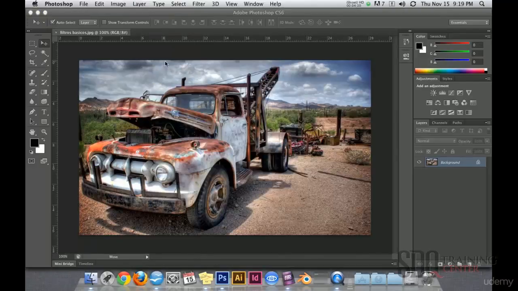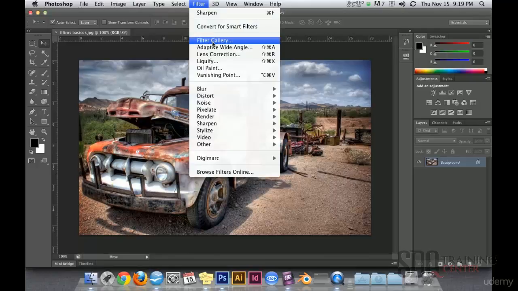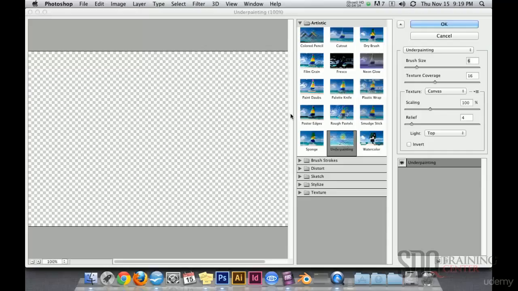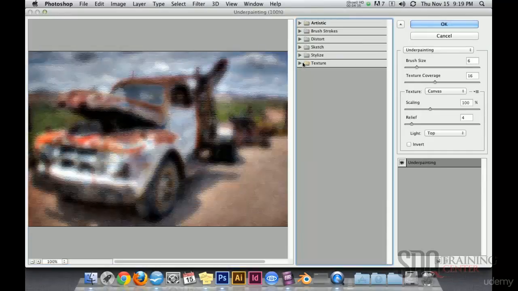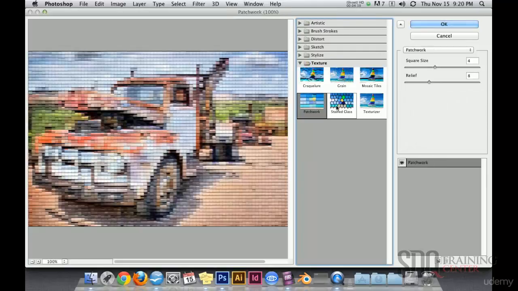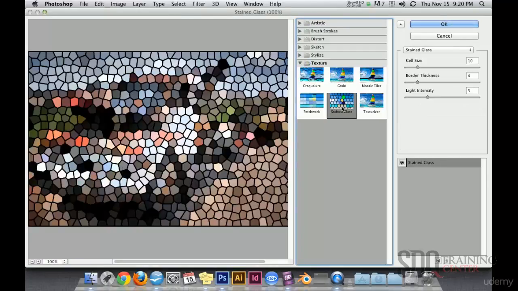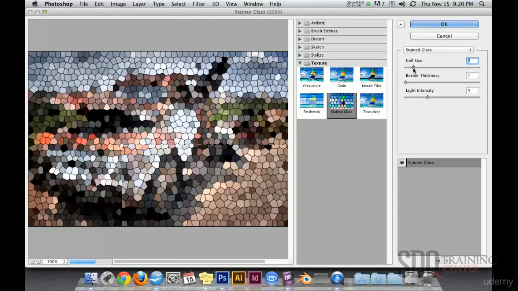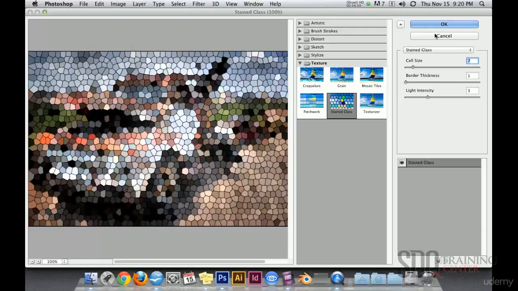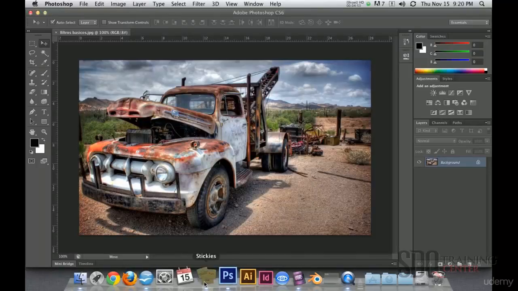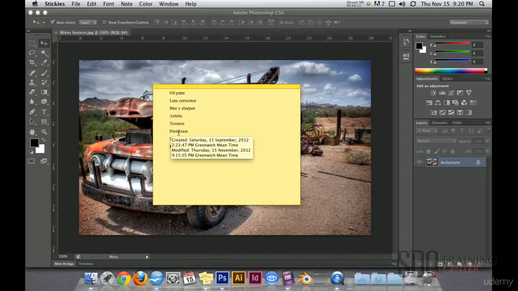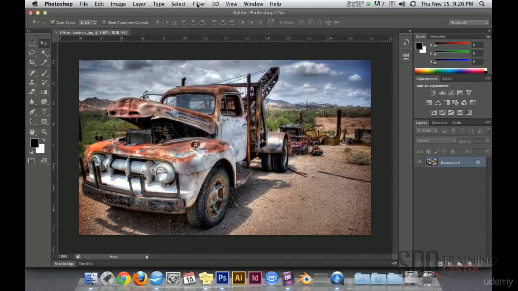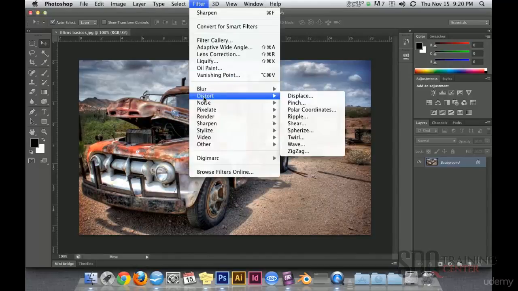We also have textures, which are found in the Filter Gallery as well. You go to Texture. This is a stained glass window type texture. They all have different distortions we can edit. We also have distortions. This is found here under Blur.